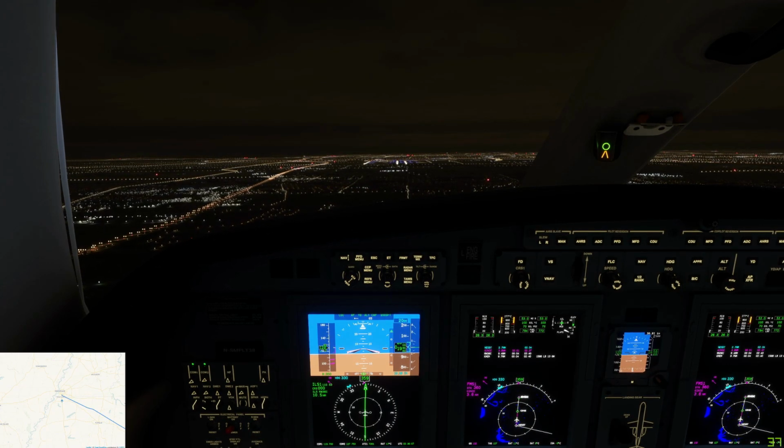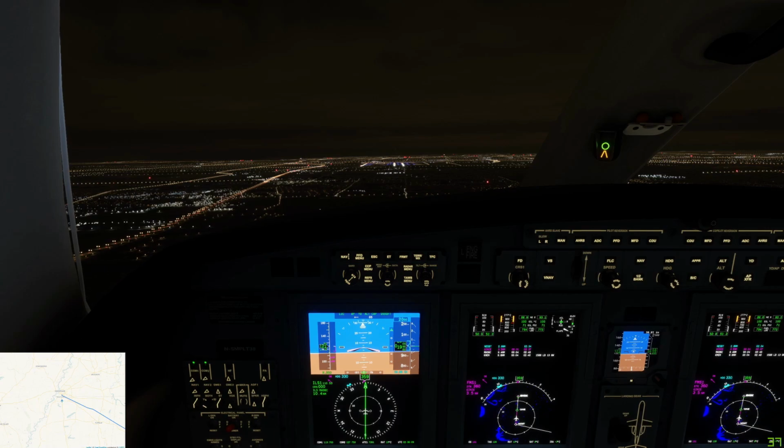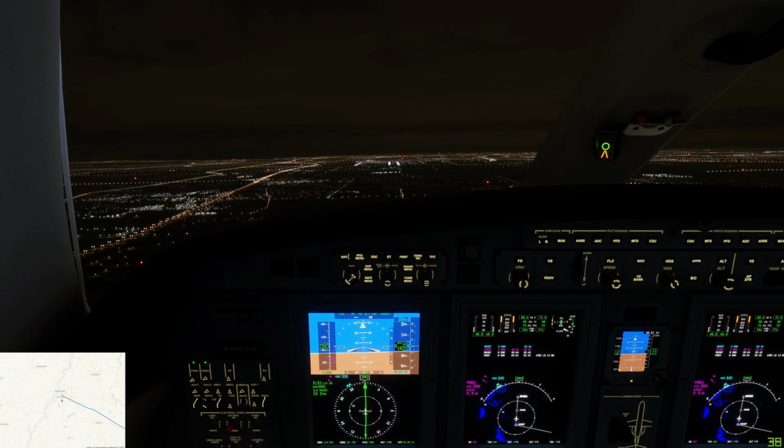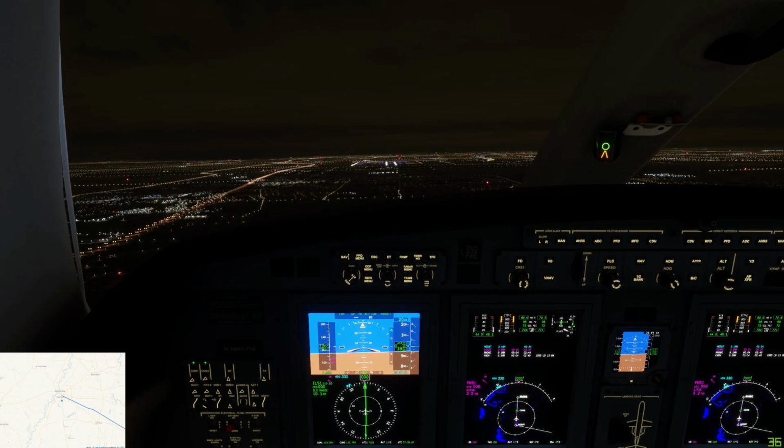Citation 5 Papa Lima, wind 350 at 5, runway 36 center, cleared to land. Clear to land, citation 5 Papa Lima, thank you.